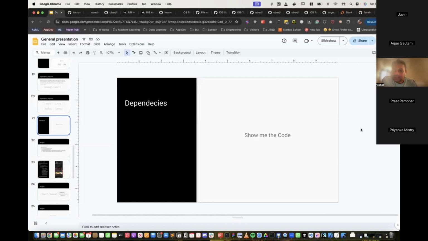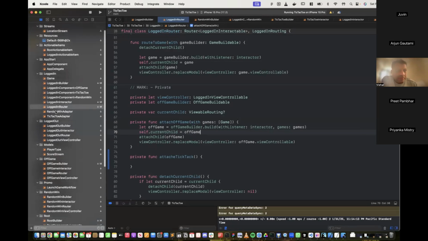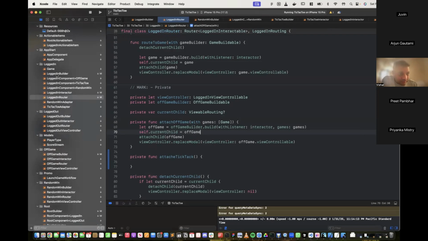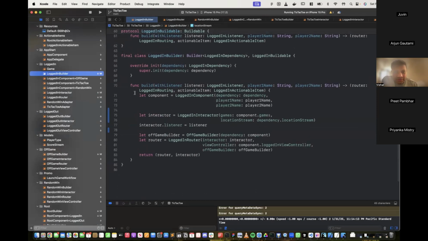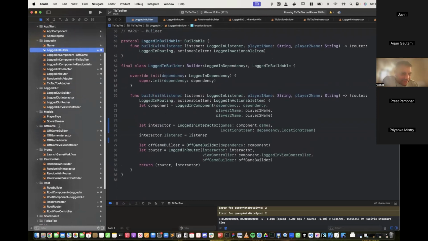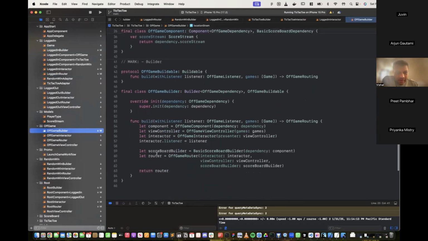Okay, Juvin. Hi, can you show in your code how did you integrate the UI side of that application? Sure. So let's take a simple example. Logged in builder. No, this is viewless rib. Yeah, so this is a view rib with the view, right? So if you see here, I created the component here. I created the instance of game view controller.